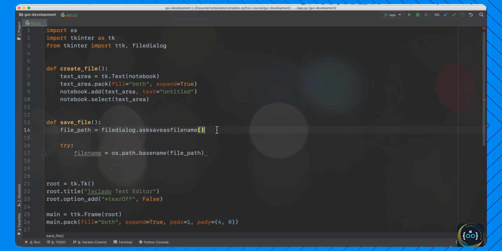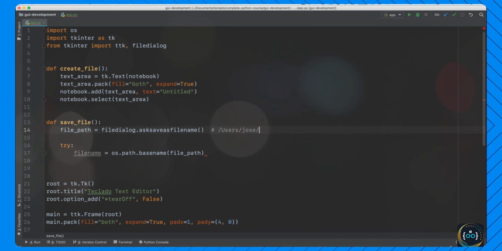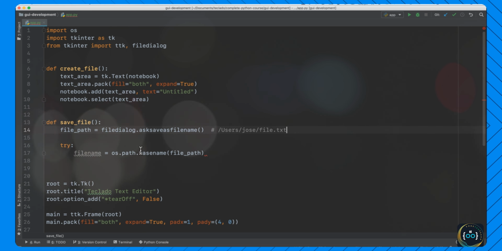Given a path such as, for example, /users/Jose/file.txt, os.path.basename will give you file.txt. If you're using a Windows style path, it'll also work with that.